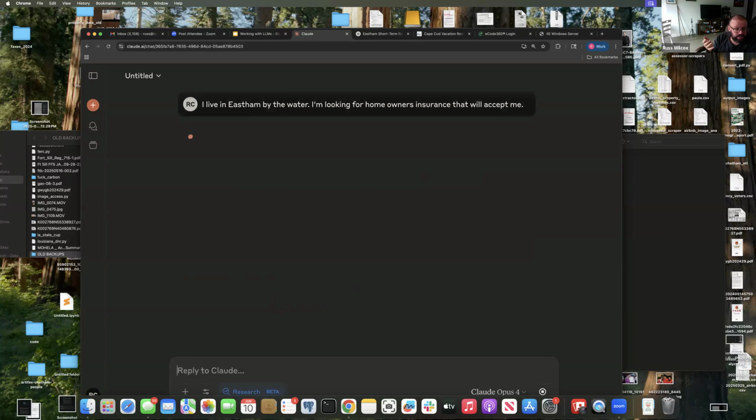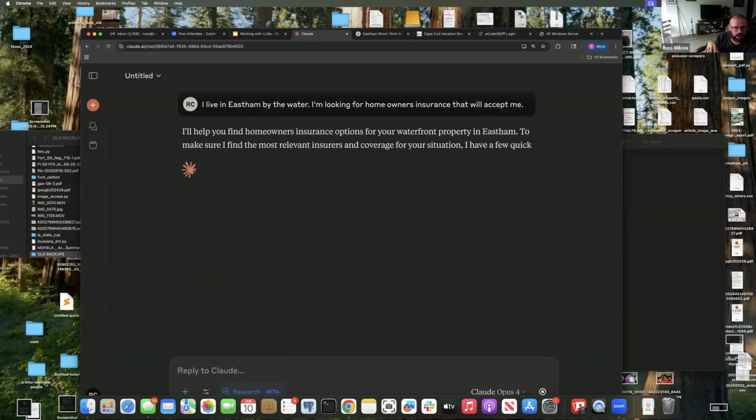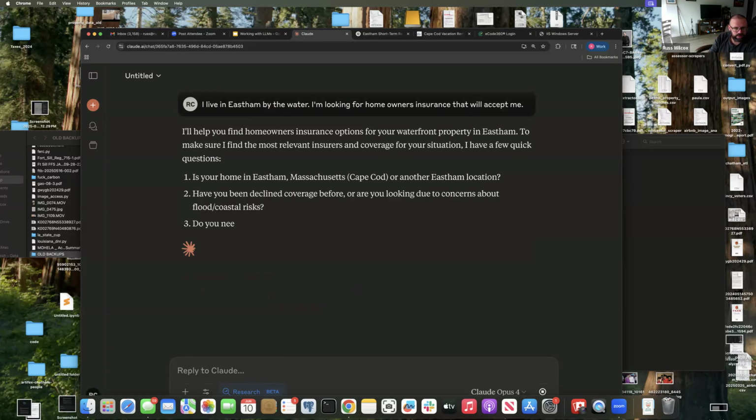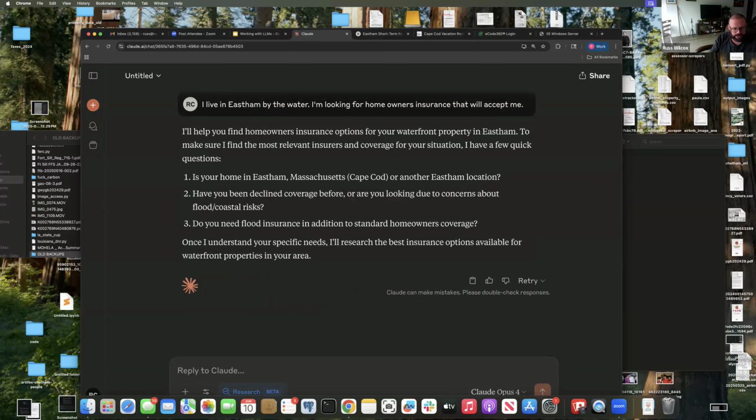I don't know too much about this. The nice thing about deep research is that oftentimes it will ask you deeper questions. So yes, it's on Cape Cod. No, I haven't been declined, but I'm concerned because I'm in a wetland zone. I like options on both.